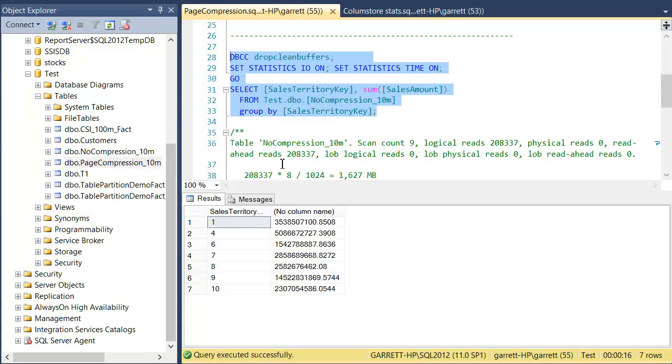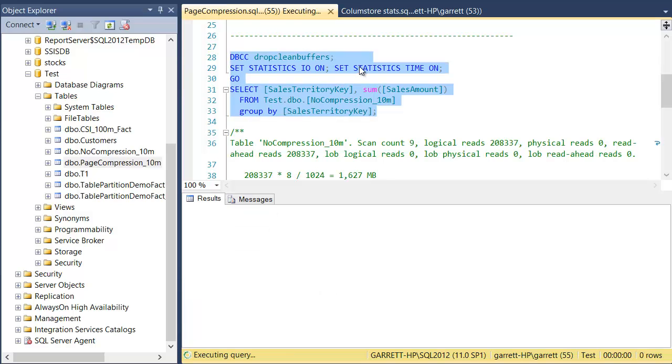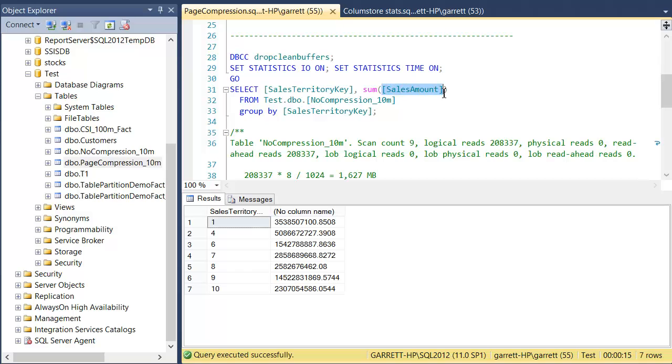So if I execute this, now this is going to take about 13 seconds to execute. And while it's executing, I want to explain, because I have no indexes on this, that this query, instead of returning just 2 columns worth of data from the underlying fact table, is going to return all the data from the fact table. That's because data is stored in a row format, and requests are satisfied row by row.